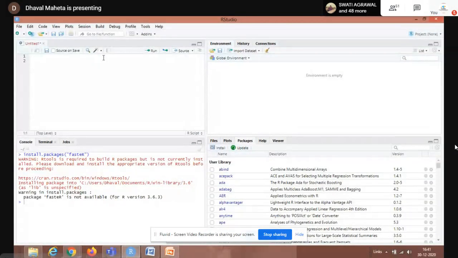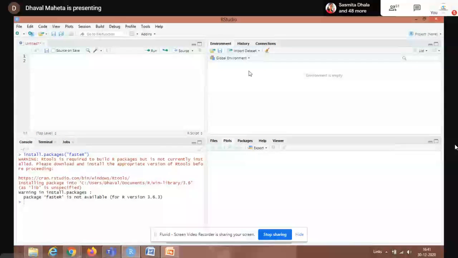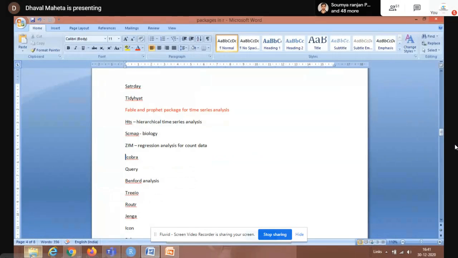So with this basic knowledge of working in R, I hope that you have already started working in R. This is a script window, this is a console window, this is where the plots are generated, and this is a history window. Anything which you type here, the codes will be generated here, right? So with this, just a minute.